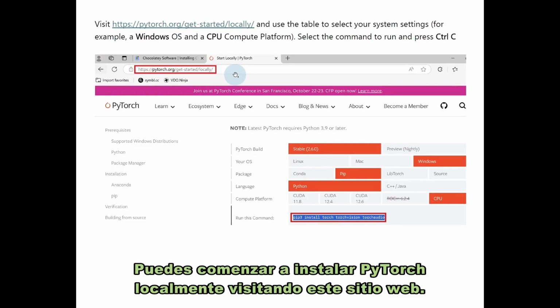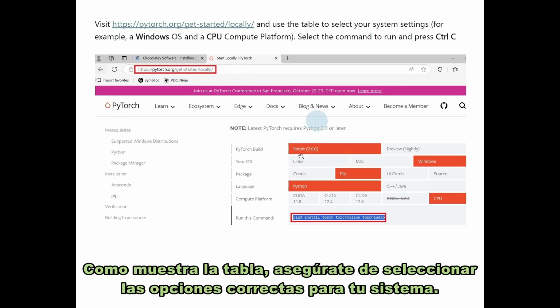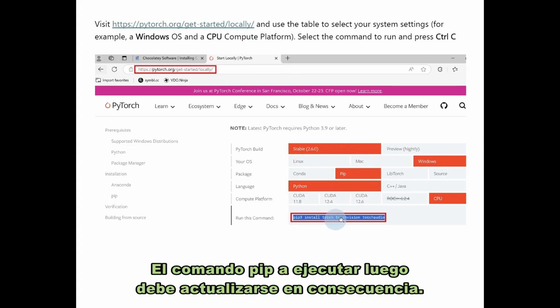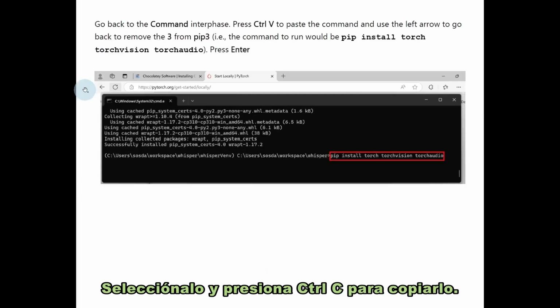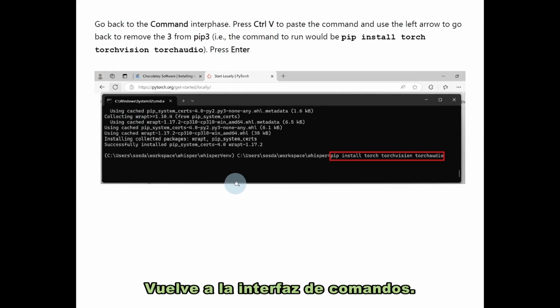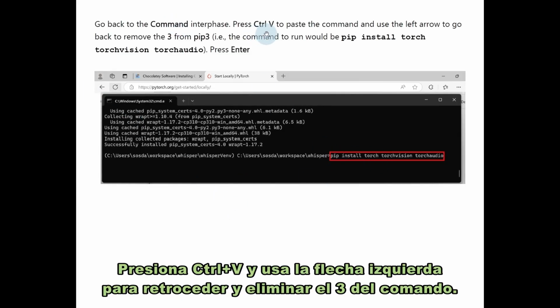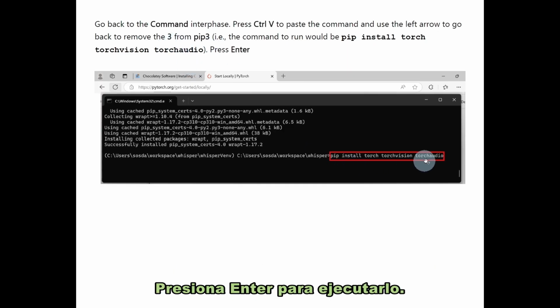You can get started installing PyTorch locally by visiting this website. On the table shown, make sure to select the correct options for your system. The pip command to run later should be updated accordingly. Select it and press Ctrl+C to copy it. Go back to the command interface. Press Ctrl+V and use the left arrow to go back and remove the 3 from the command. Press Enter to execute it.